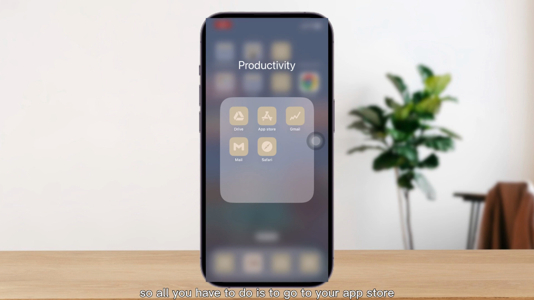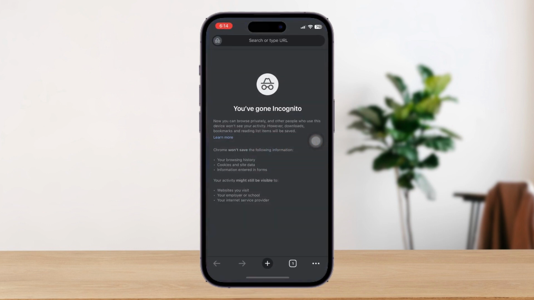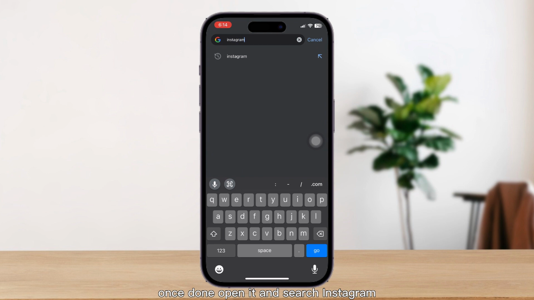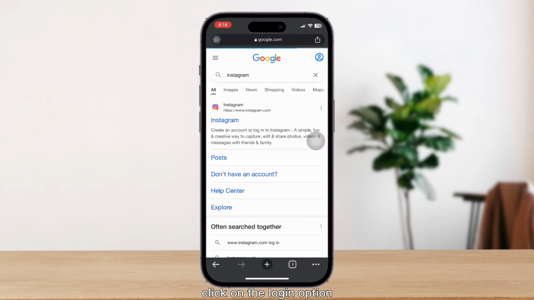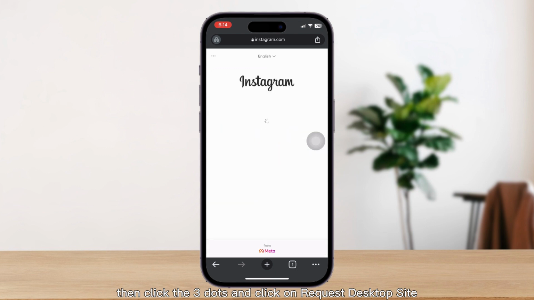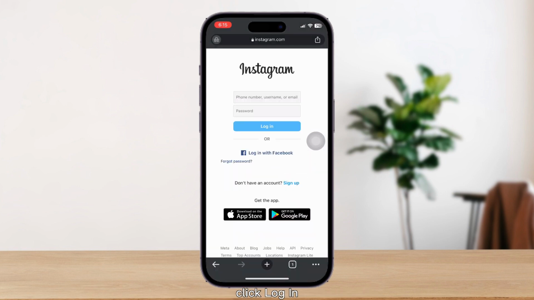So all you have to do is go to your app store and search Chrome, then install it. Once done, open it and search Instagram. Click on the login option, then click the three dots and click on request desktop site. Next, enter your username and password, click login.